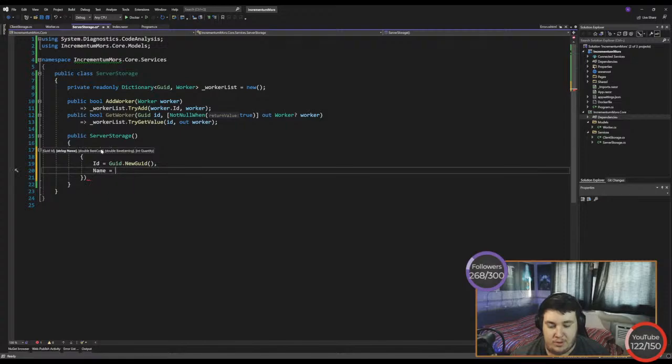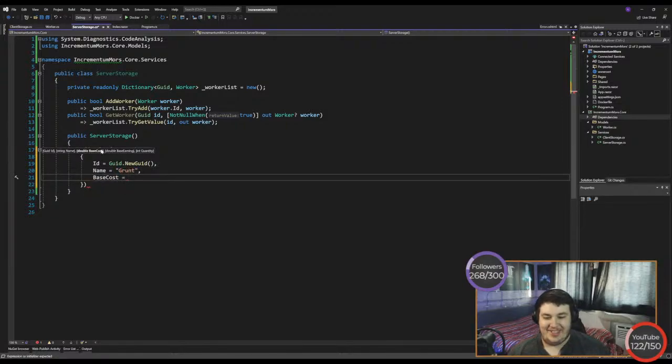We want a name of... LP, if you're still there, just give us a name for a worker. Yeah, the best thing that's coming to mind is worker 1. I don't know. Grunt, love it. Grunt. Base cost. How much should it cost, LP? How much should a grunt cost?